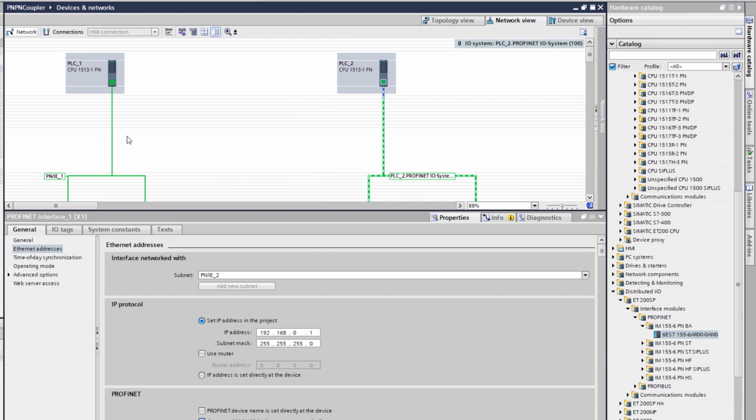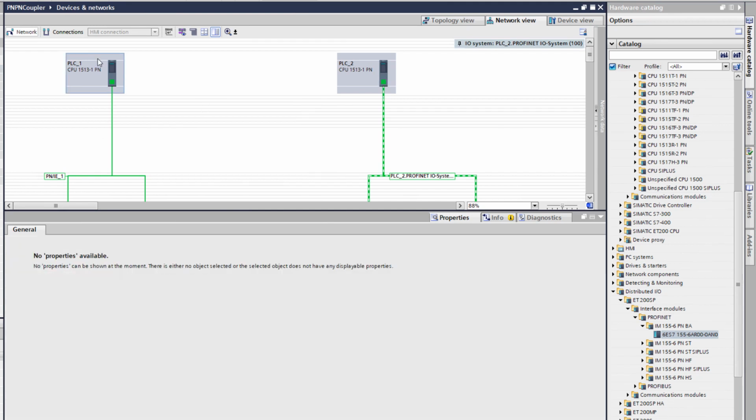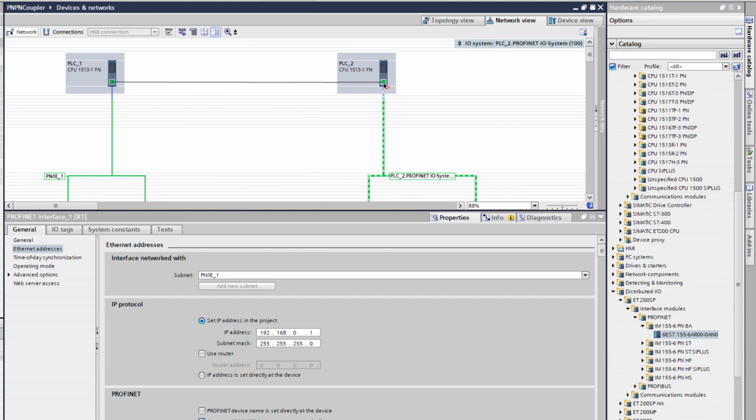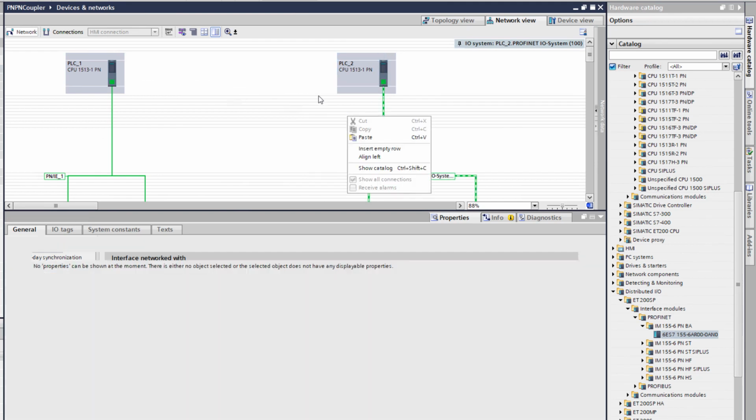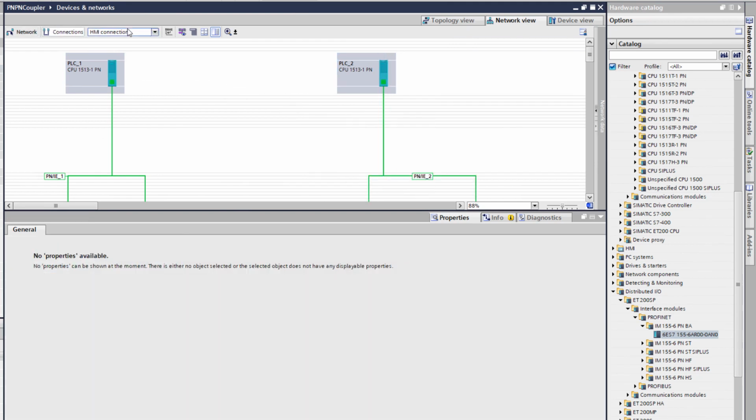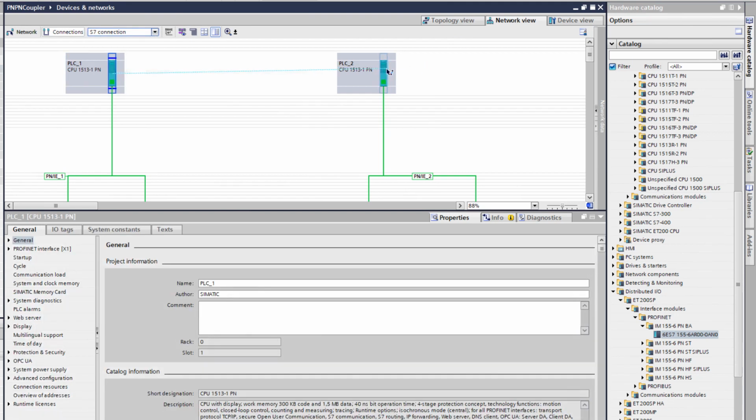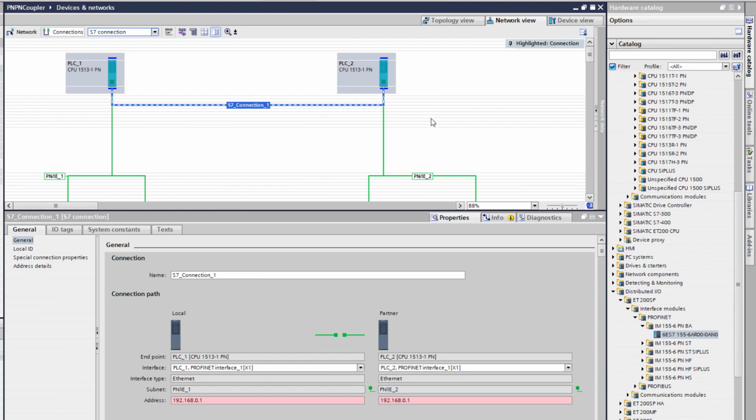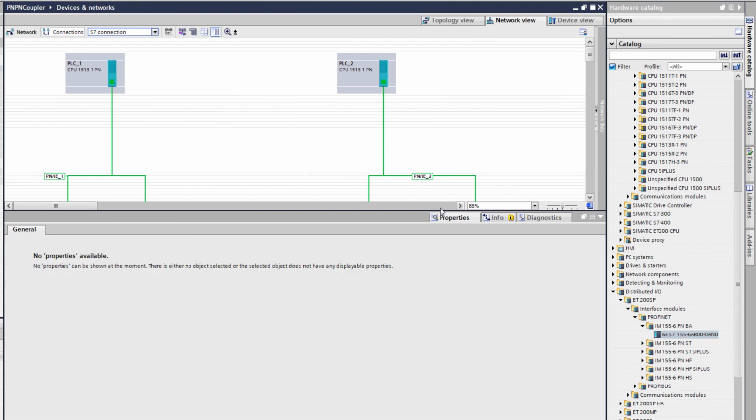As soon as I put them both on the same network, this is not even going to let me. Even if I wanted to create something like a certain connection between them, it wouldn't be too happy, because as you can see, immediately I would get an error saying the addresses are the same. There's no way I can talk to this guy. Okay, so undo this.